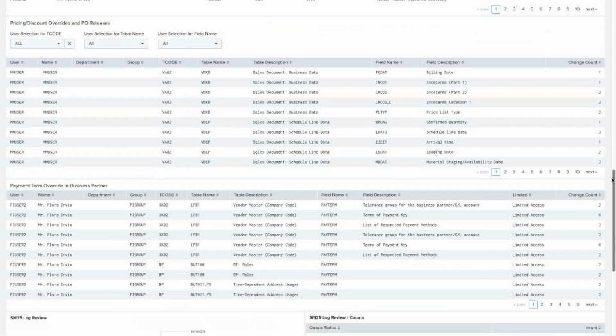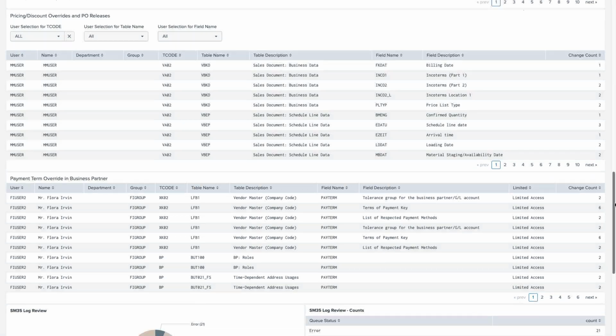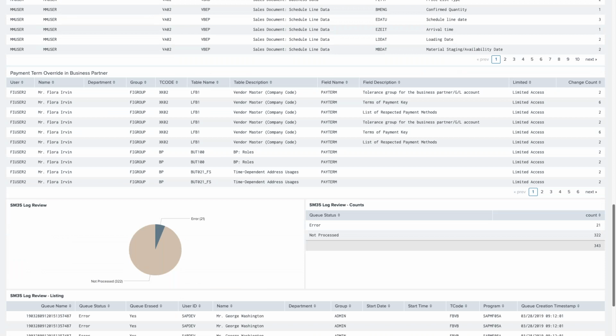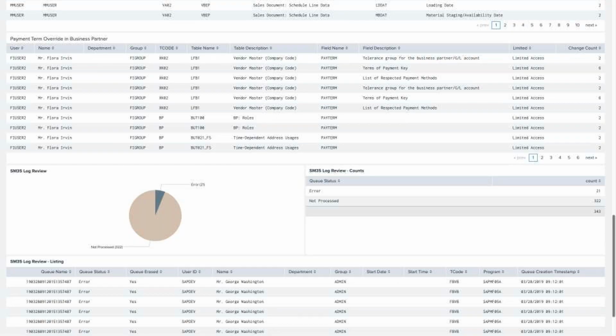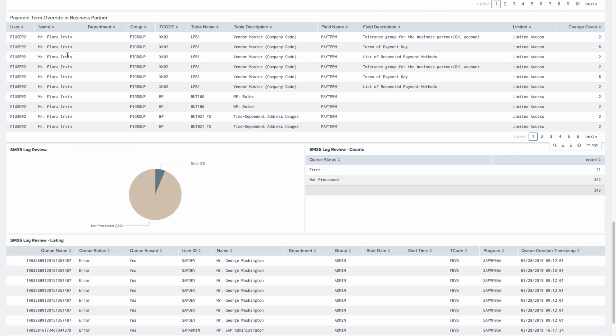And similarly, if somebody's changing prices or overriding discounts, we can go into the transactions and capture who is doing it, what is the transaction that's being used, what is the document, what is the field, and how many times they are changing it, things like that. And similarly, it can be in any of the different sections or modules within the supply chain. So here, finance, and we can capture how many times information is being changed.